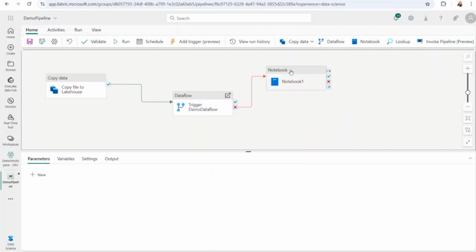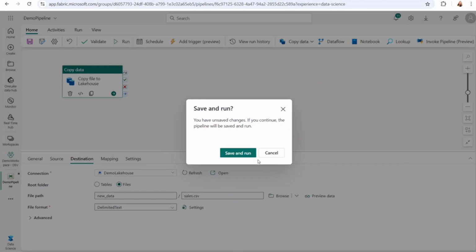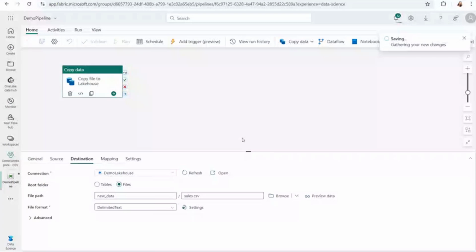I'm going to delete these, and I'm just going to demonstrate to you what happens if I run this pipeline with this one activity in it. So if I click run, it's going to ask me to save first because I did some changes. So I'll click save and run.